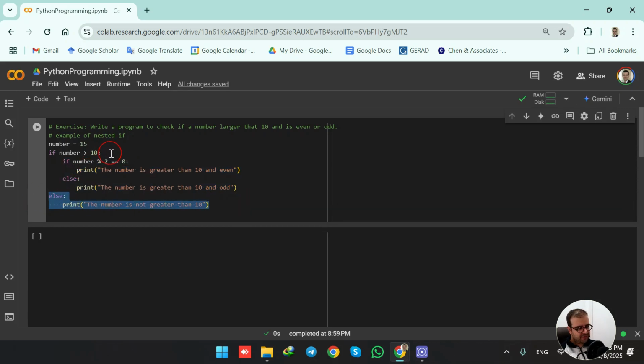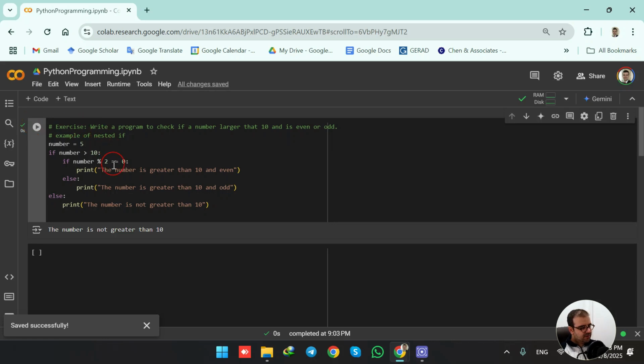So this is the first if condition. If the number is larger than 10, it is going to enter this part and investigate this part. If the number is not larger than 10, it is going to enter this part. So for example, let me check number 5. When I run this code, it says the number is not greater than 10. So it checks to see if 5 is larger than 10. No, it's not true. Therefore, this part of the code is not going to be executed or even investigated.